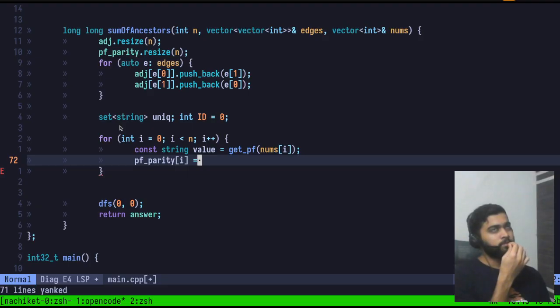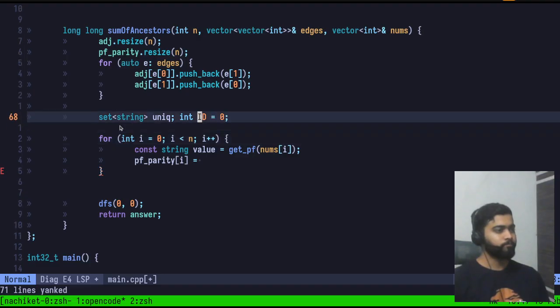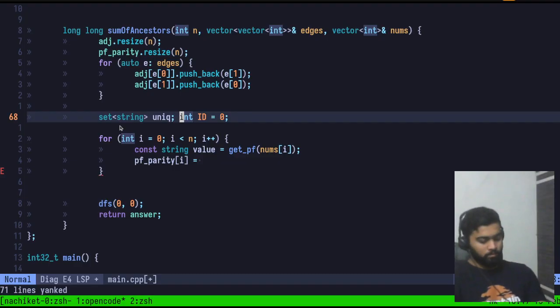How do we check that? What is the ID associated with any unique thing? Do I also need a map? Pf parity. Set of string. I'm trying to avoid a map here. But it could get lengthy if that is not the case. Let me think what I can do else.